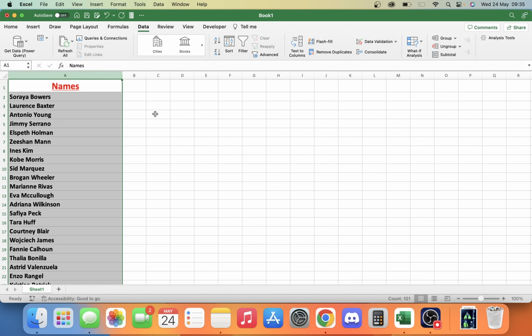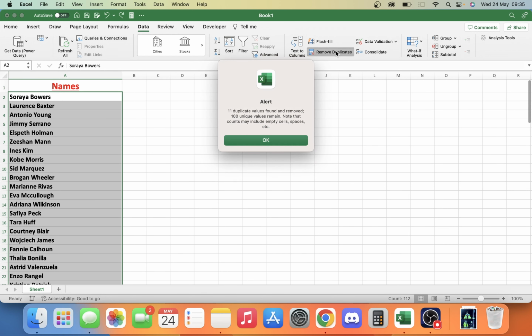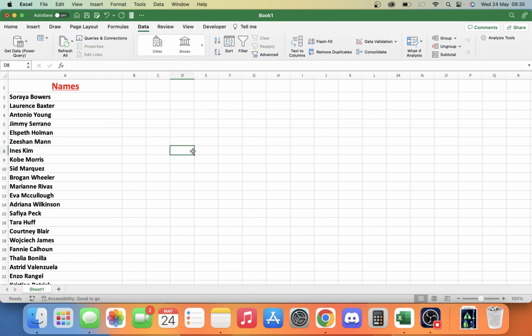So if we go back, just press Command Z, Control Z just to undo that work. You can see they come back, and we just click again. You can see that it removes them. And that's how you can quickly and efficiently remove duplicate data in Excel.